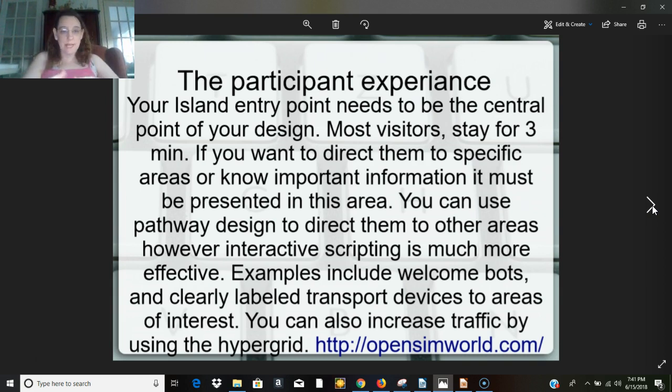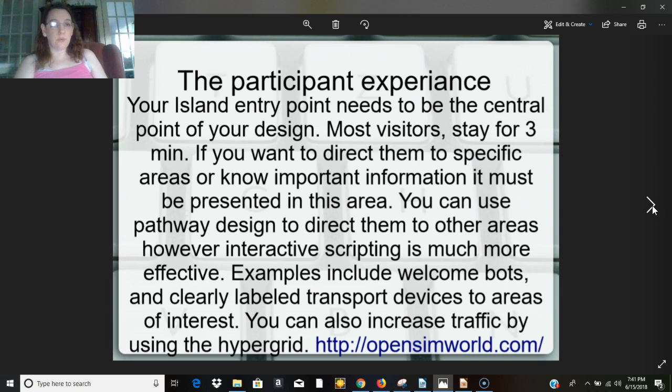You can use pathway design to direct them to other areas. Interactive scripting, I find, is much more effective, such as welcome bots or clearly labeled transport devices to different areas. The point is, though, you want to, within that entry point, within the 3 minutes it might take to walk around, grab their interest right at that point. I also realize you can increase traffic by using the hypergrid, and through opensimworld.com you can get a hypergrid code so that others from other grids across the world can come and visit yours.